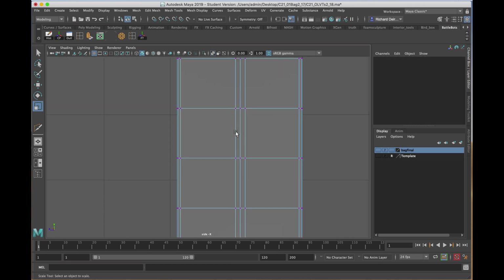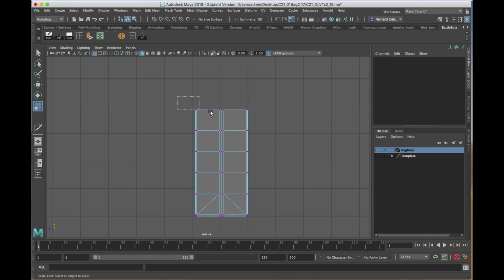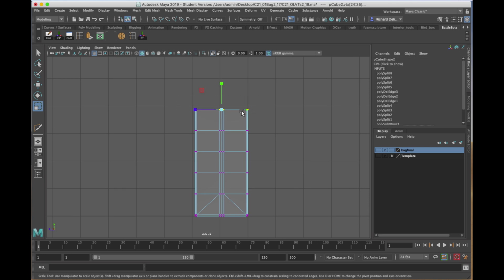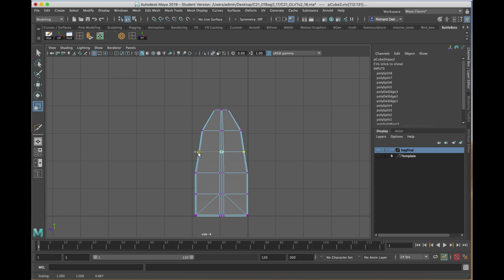I'll select the top row where the opening is, and hitting R, I'll scale it on the Z-axis to pinch it at the top. I'm going to go down the geometry gradually, leaving the bottom as it is. I can select these by hand, or you can use your down arrow to go to the next row of vertices. This is getting pretty subjective, so anything close to this is perfectly fine.